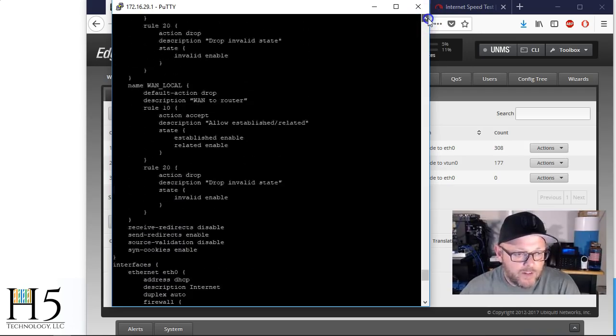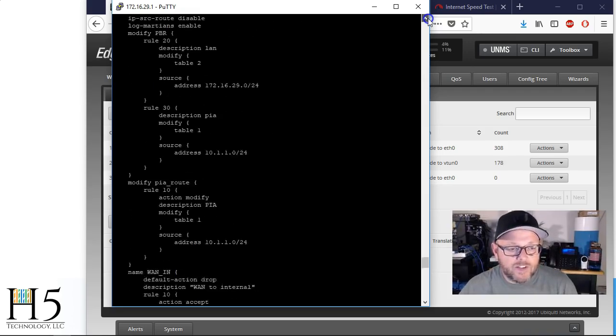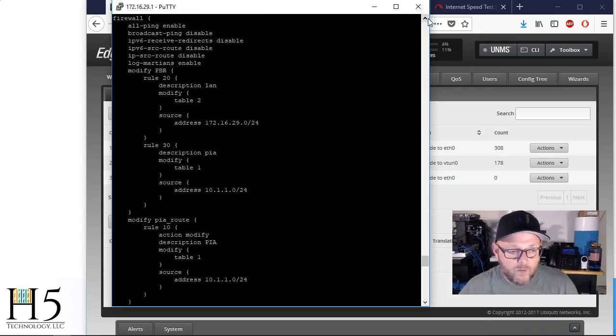So then, I'm trying to explain this in order so it makes sense. Now this is policy-based routing, which is different than what we did for the PIA. What we did was we created a firewall rule set called PBR, and table 2 is our LAN, and we specified the source address of 172.16.29.0, which is our default LAN. That's why I called this LAN. We want all that traffic to go one place, and we want all of the traffic from PIA to go somewhere else. So we are modifying routing table 2.